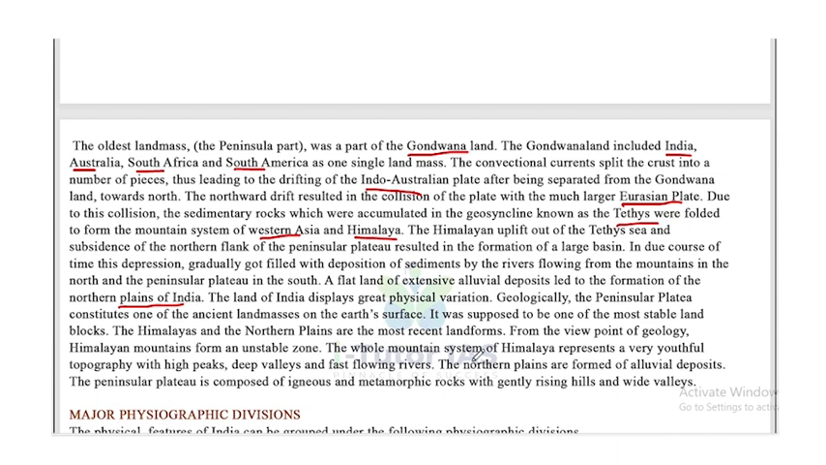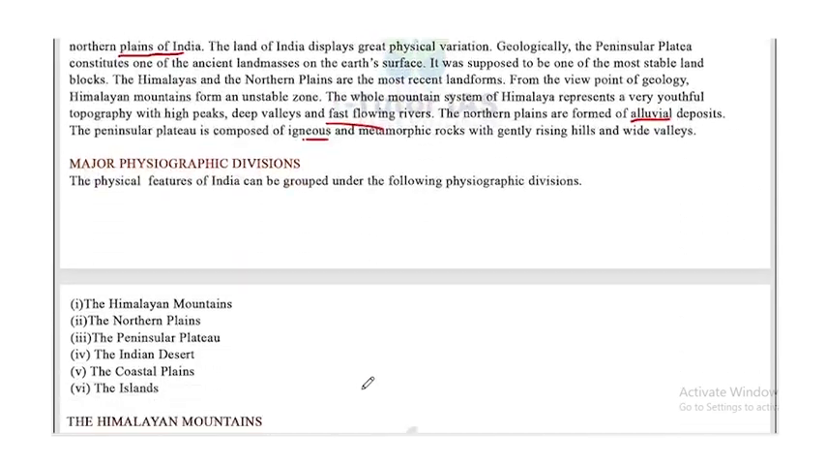The whole mountain system of Himalaya represents a very youthful topography with high peaks and deep valleys. It also includes fast flowing rivers. Now, the northern plains are formed of alluvial deposit. The peninsular plateau is composed of igneous and metamorphic rocks with gently rising hills and wide valleys. Okay, now let's discuss this in detail.